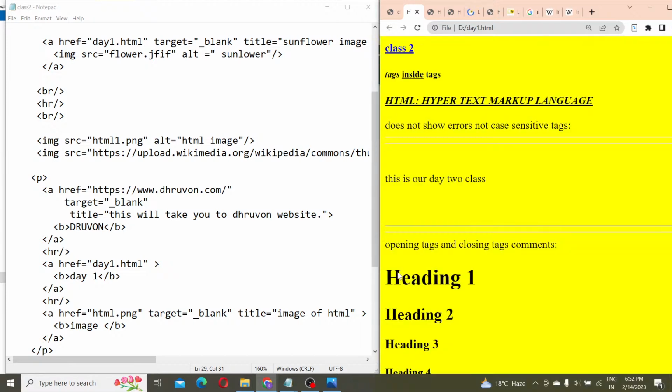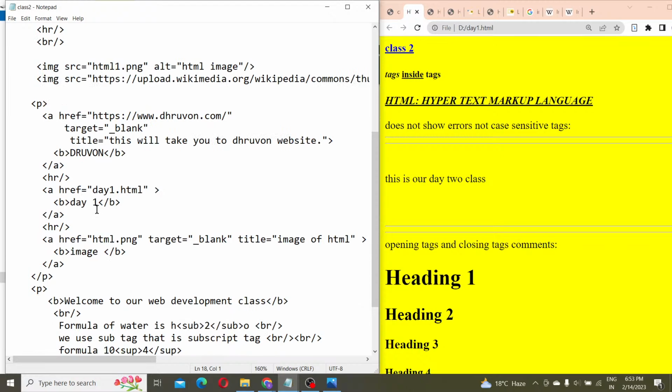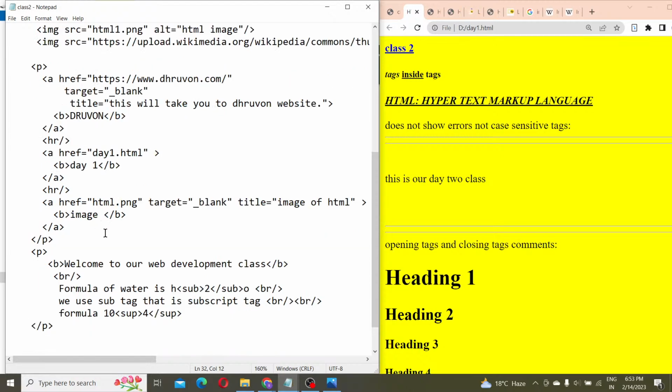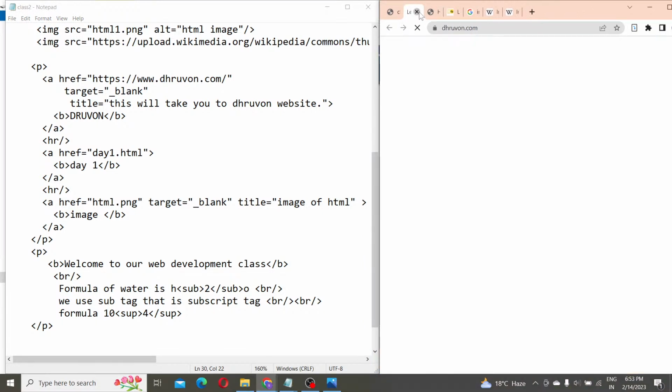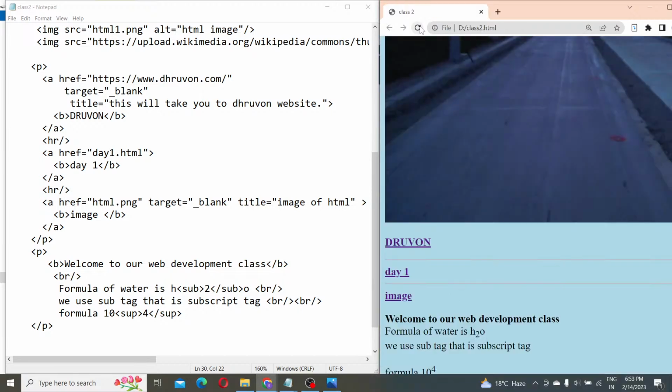Okay. So when you use target, oh, I had day 1 here also, right? So that's why it's not working. Here I have Dhruvon, here I have Devon, here I have image, and I have deleted target from this anchor tag. Let me just save, and let me delete all the tabs from here. And now I have this, and refresh. So I saved it, but I did not refresh it.